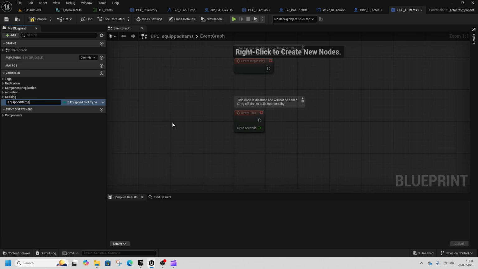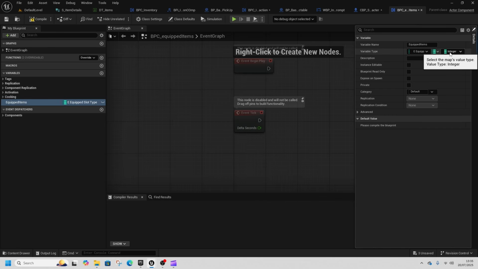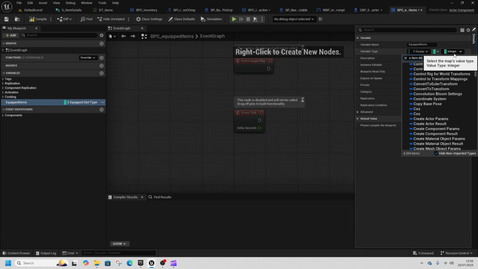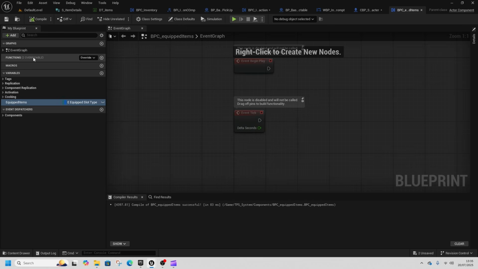And this will be equipped items. And then we want this to be a map. So a map can only have one primary key, which is the slot. So we would only be able to have one item in primary, one item in secondary, one item in sidearm, etc. And then everything else will just be stored in the inventory. So I want to know the S item details of the item that's in each slot. I'm going to compile and save that.